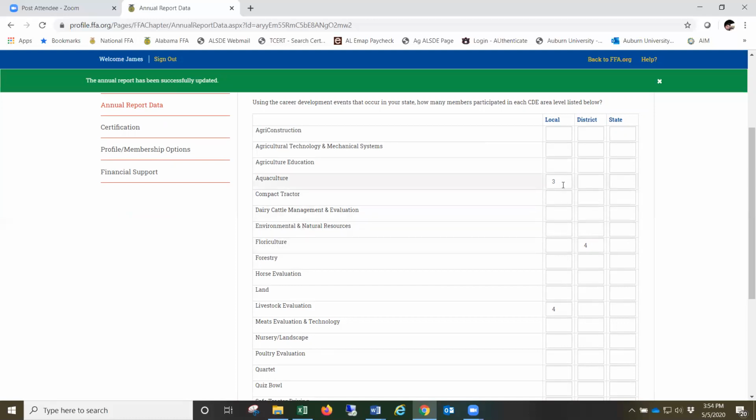Aquaculture, maybe we had a local contest here. Typically that's a state-only contest, but not impossible to have a local contest. And then livestock evaluation is local. That means a county contest was held, and this team did not participate in the livestock evaluation CDE at the district or state level. And so that's how you would go about doing this.